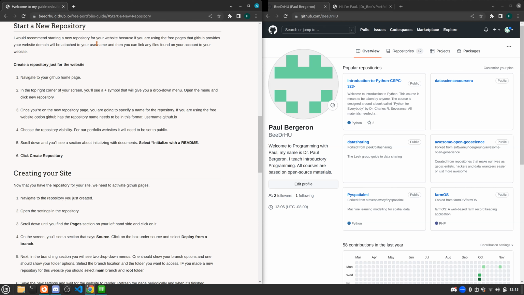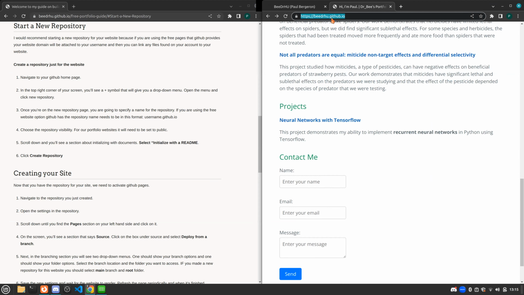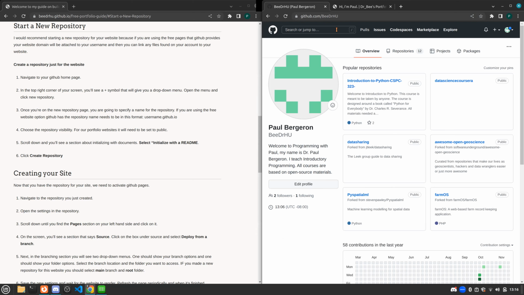So it says, I would recommend starting a new repository for your website because if you are using the free pages that GitHub provides, your website domain will be attached to your username. That's one thing that is kind of nice, but kind of not nice, right? You'll notice that my portfolio name is b.hu.github.io. That's really, really long, but it's also easy to remember because I remember my GitHub name.